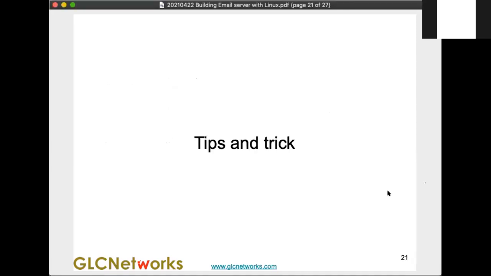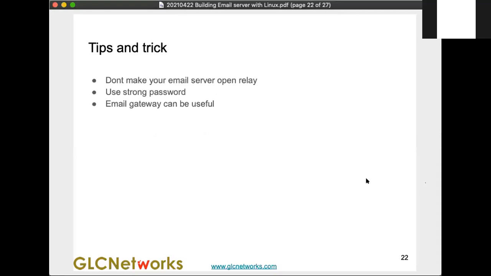Let's continue. Tips and tricks. Don't make your email server an open relay. Open relay is very dangerous. If spammers know your email server is an open relay, they can use your email server to send their spam. This is your MTA. Make sure your MTA is not an open relay, otherwise they can send something and you will be the agent that forwards their message.